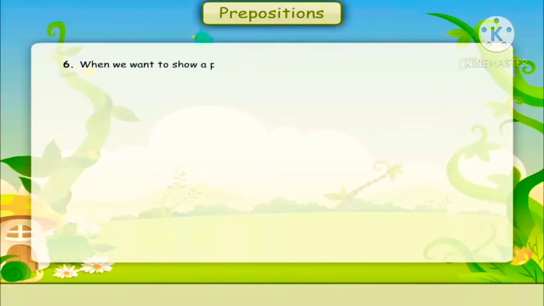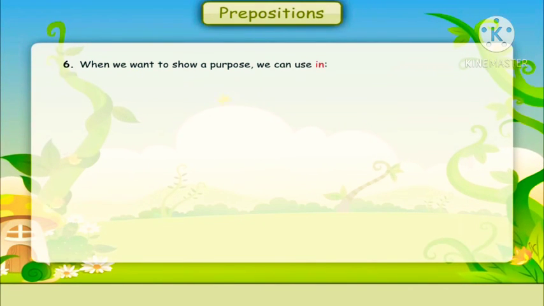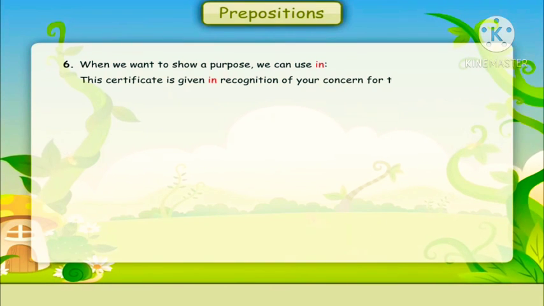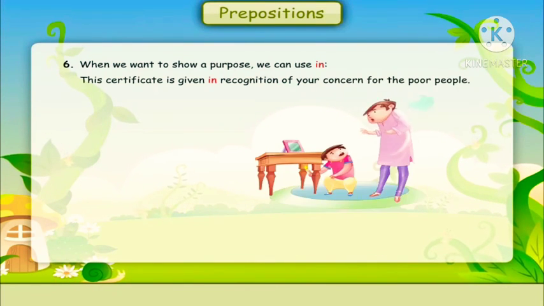When we want to show a purpose, we can use in. This certificate is given in recognition of your concern for the poor people. Not there.